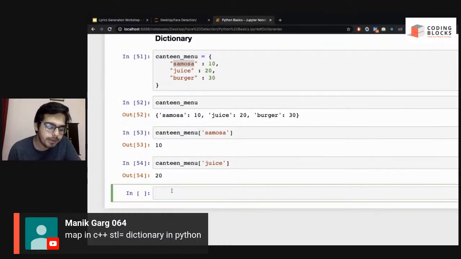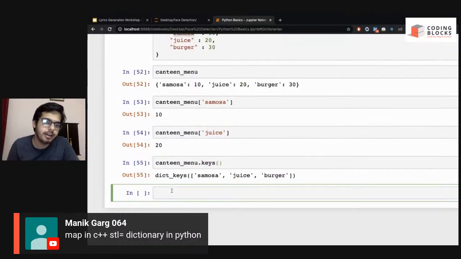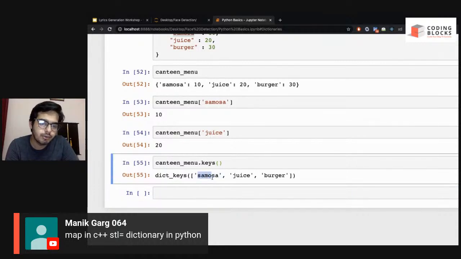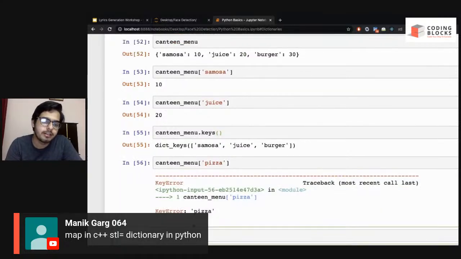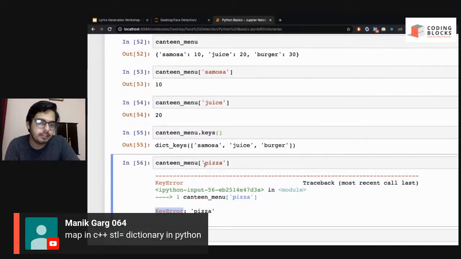And if you want to check the total keys that are present, you can write canteen menu dot keys. Right? So you got all the keys: samosa, juice, and burger. One more example: if you try canteen menu of pizza, which is not present in our canteen menu, it will throw an error. That error is a key error, saying that this key is not present.